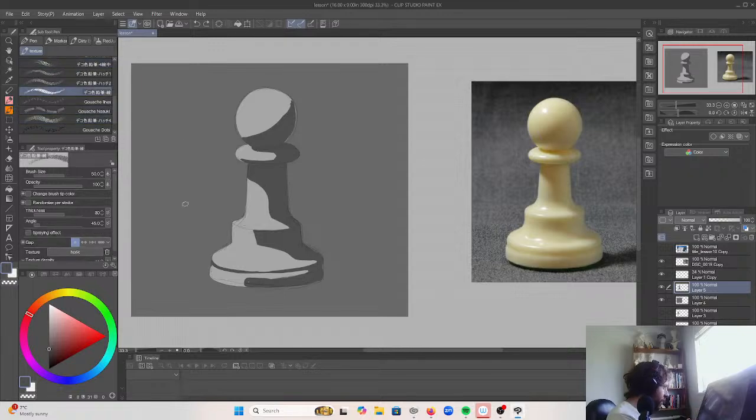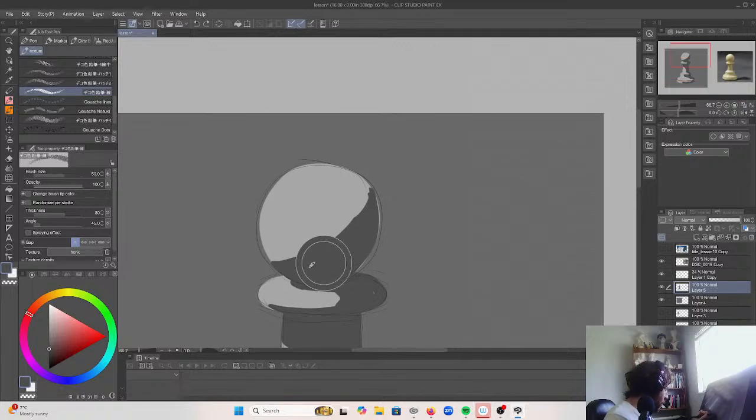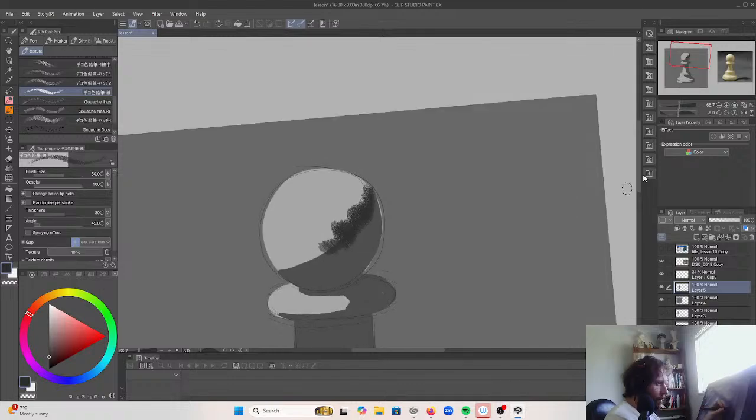Okay, this one's pretty chunky. Let's do this. And I don't know exactly how this is going to work out because I've never actually used this brush before. But that's okay.